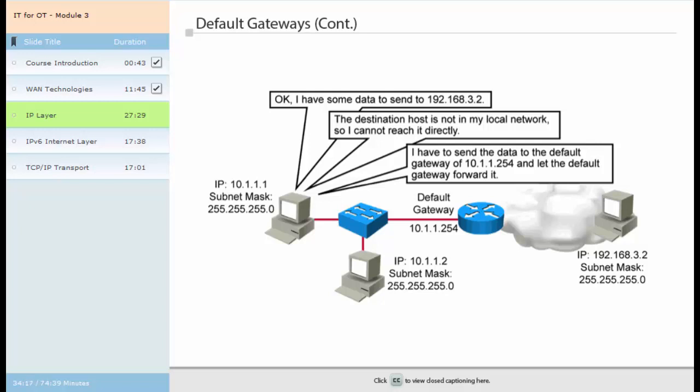On a Windows computer, the Internet Protocol, or TCP/IP, properties tools are used to enter the default gateway IP address. The host's IP address, as well as the default gateway address, must have the same network portion of the respective addresses.